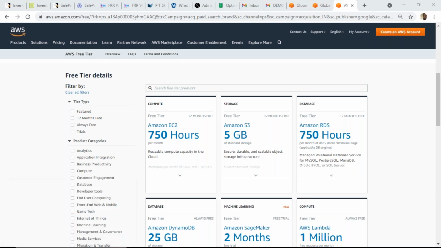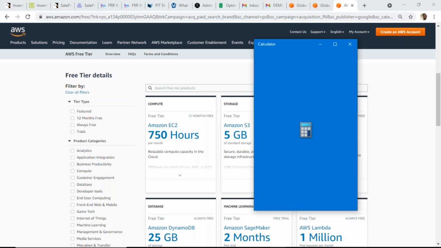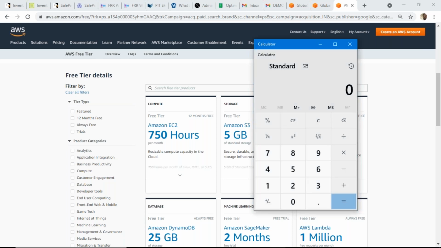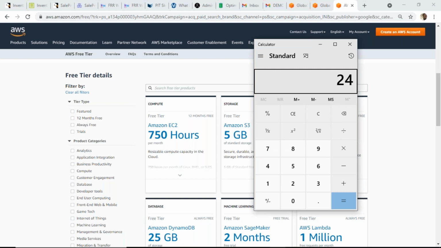750 means, as we have already seen, daily 24 hours, for example, into 30 days. If you are running the machine for 30 days, that is 720. Sometimes we have 31 days also. That's why it is approximately 750 hours. Means one machine we can run continuously 24/7 for 1 month.